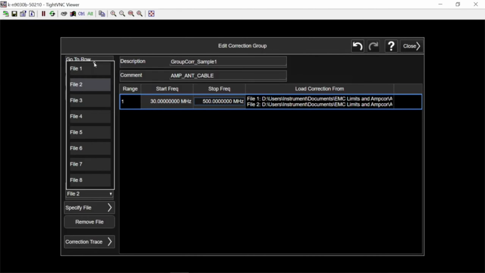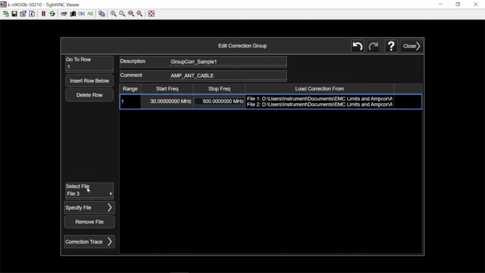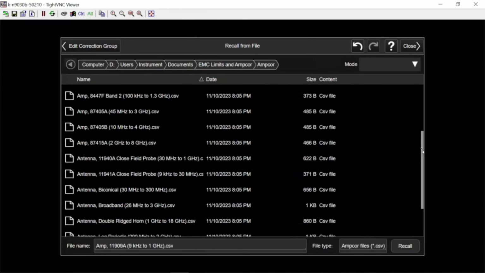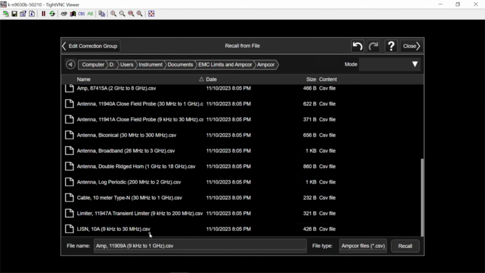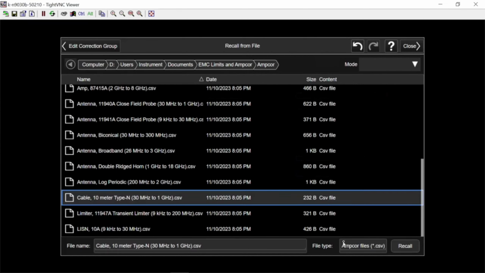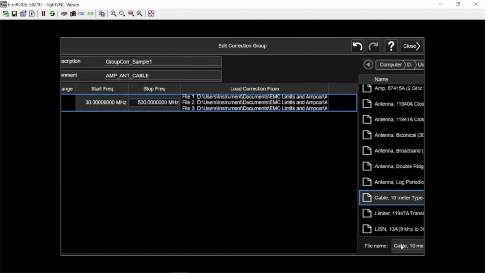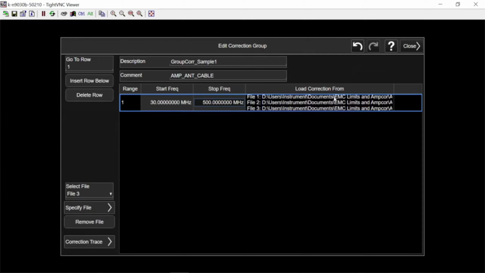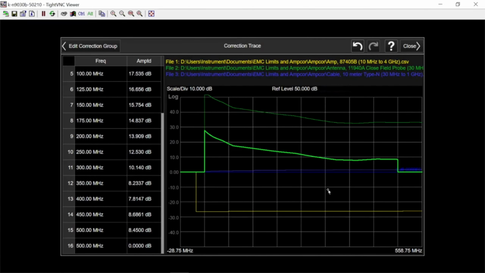And for file 3, I'm going to specify a cable correction factor. So I'll put that in. So now I have 3 files grouped together as one. So I can go to the correction trace and see that the antenna has the biggest contribution.